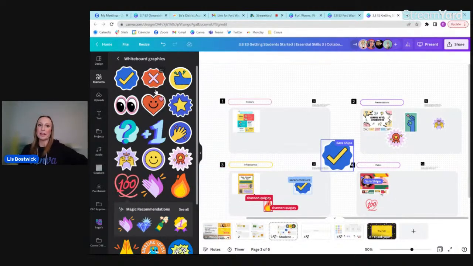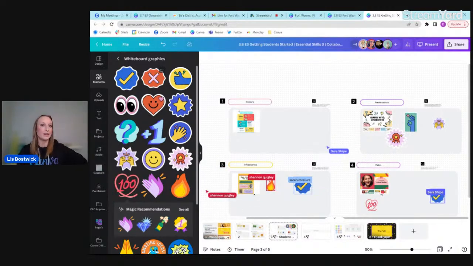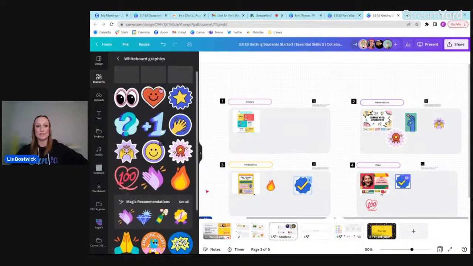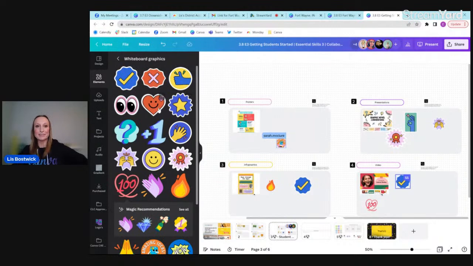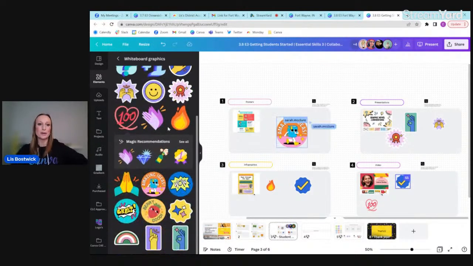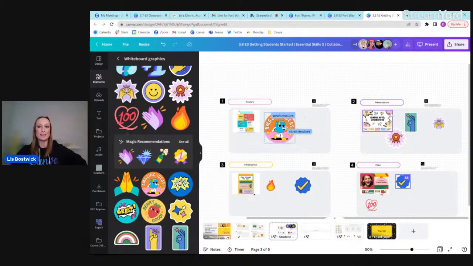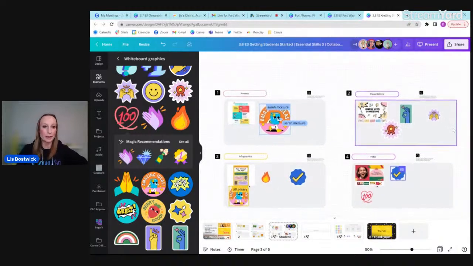And as much as I do like emojis, I tend to lean towards the whiteboard graphics personally. I feel like they tend to be more on the positive side, like they're almost all positive for the most part. So it's just a nice way to keep that good vibe going.